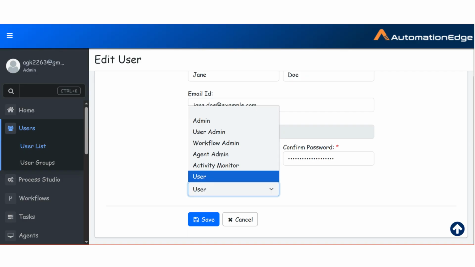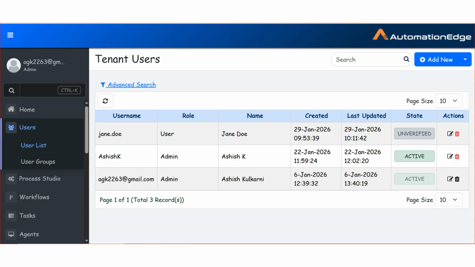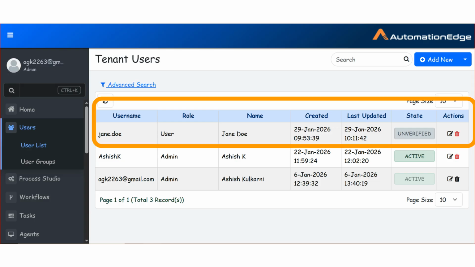The user is added and appears in the tenant users list. Important: for native users, advise them to change their password after first login for security. Here, under the user list, you can see the newly created user along with key details: username, role, name, creation date, last updated date, and status, along with quick options to edit or delete the user. Notice the status shows as unverified. But what does unverified actually mean? And what are the other possible user states in AutomationEdge? That's exactly what we'll explore next.